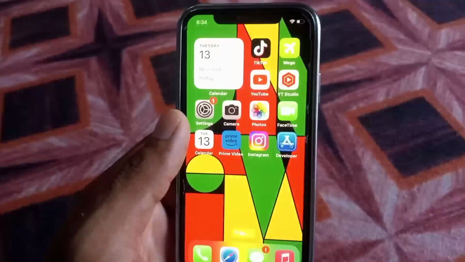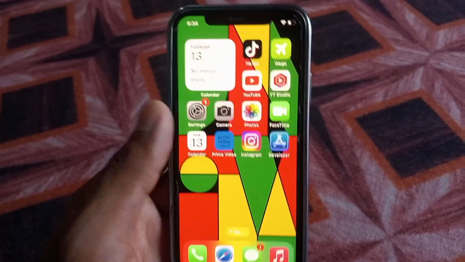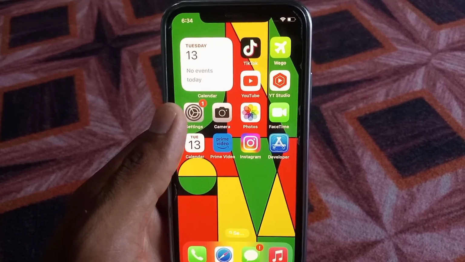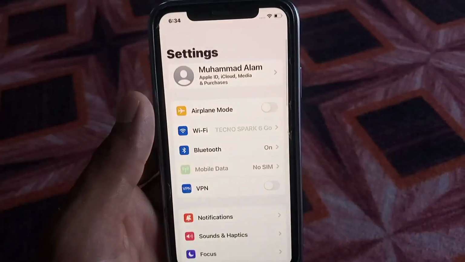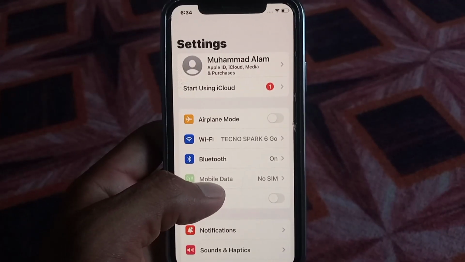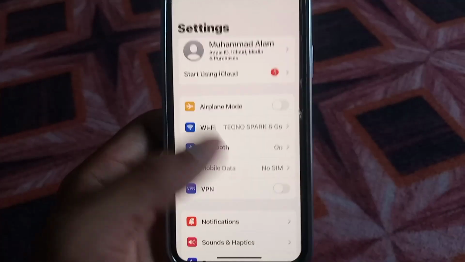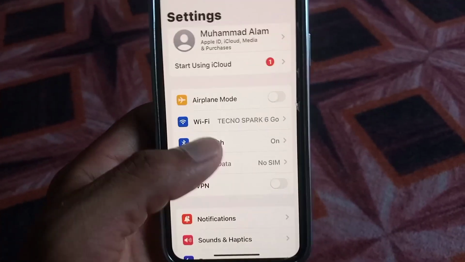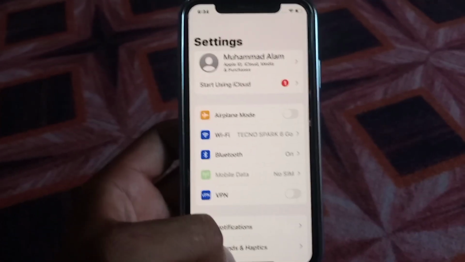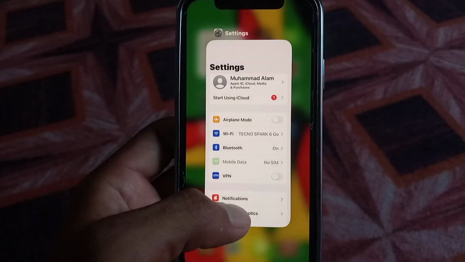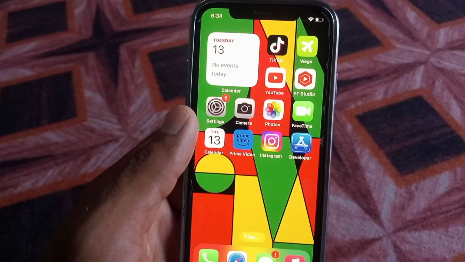First of all, open the Settings application on your iPhone again. Make sure your data roaming is enabled while traveling. Here, open Settings and turn on data roaming, and I hope your problem will be solved after this setting. If this method does not work on your iPhone, see the last solution.